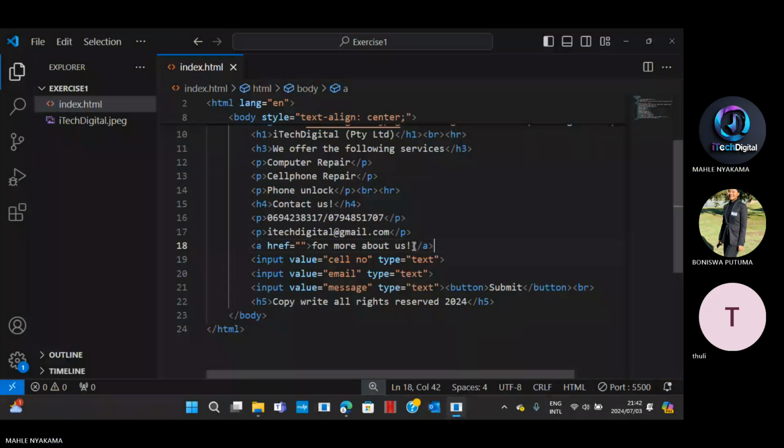So this one is the content. This one is the opening tag. This one, closing tag. This one is the attribute name, and I'll put a value here. This is called an anchor element. It's used for hyperlinks. When you click here for more about us, it will redirect you to this page, whatever page that will be here. So let me go and look for a page.